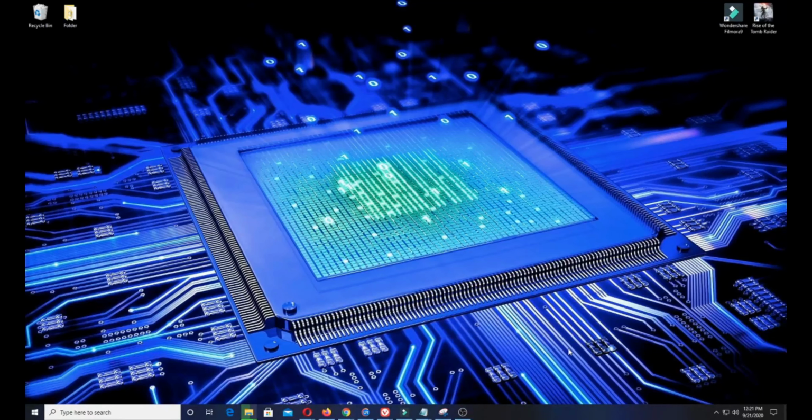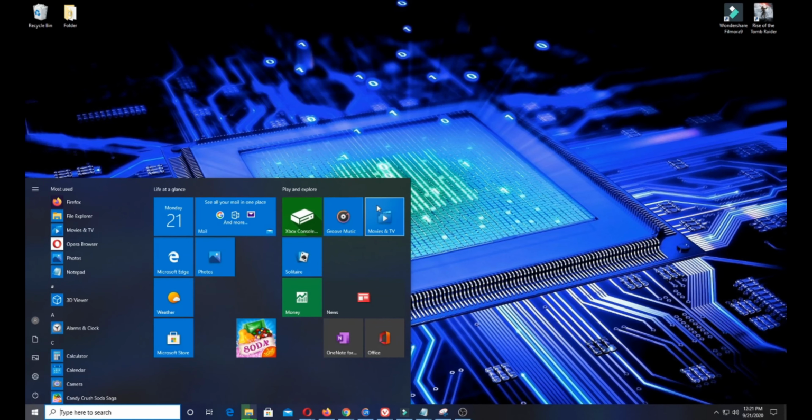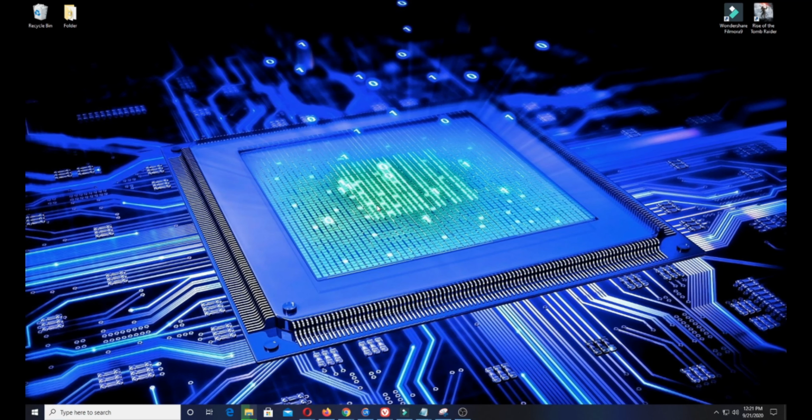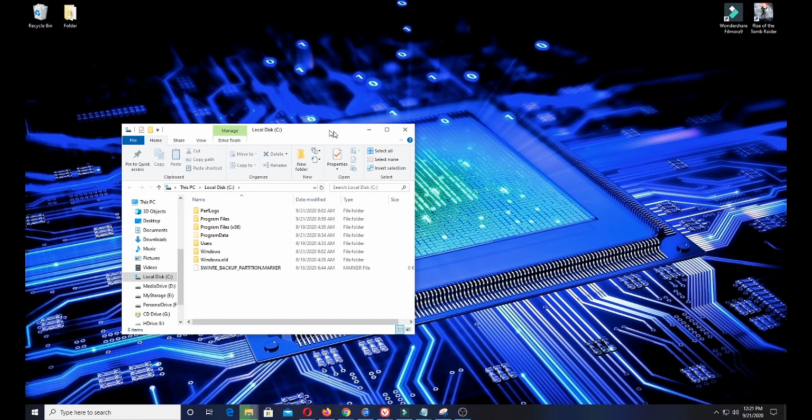Hello guys, today I'm going to show you how to remove or block any website without using any application on your Windows 10. So yeah, it's really simple.